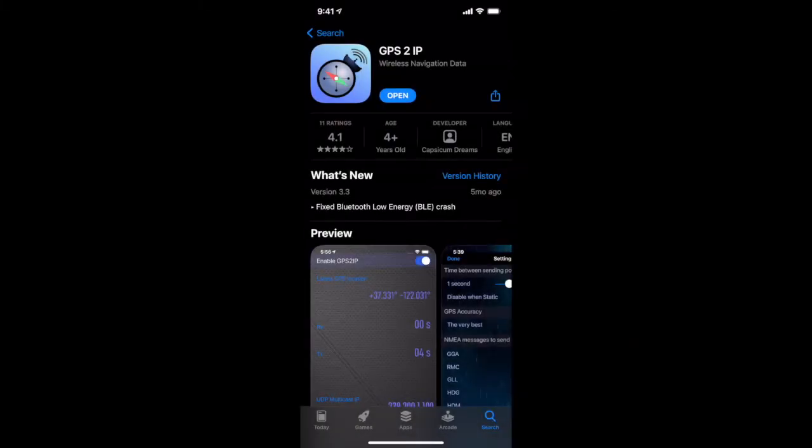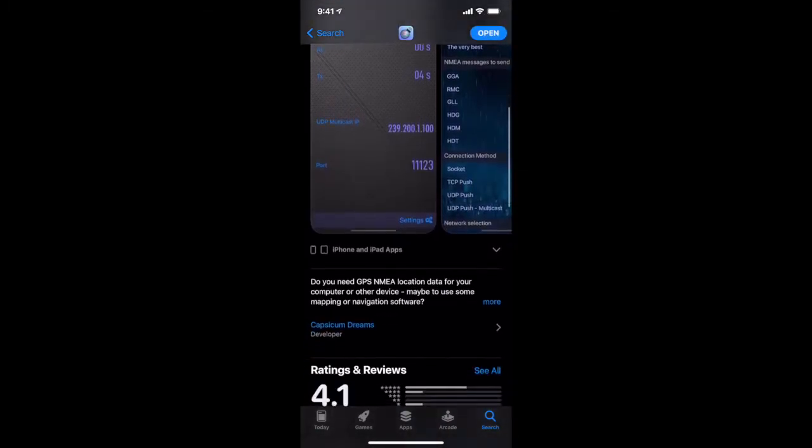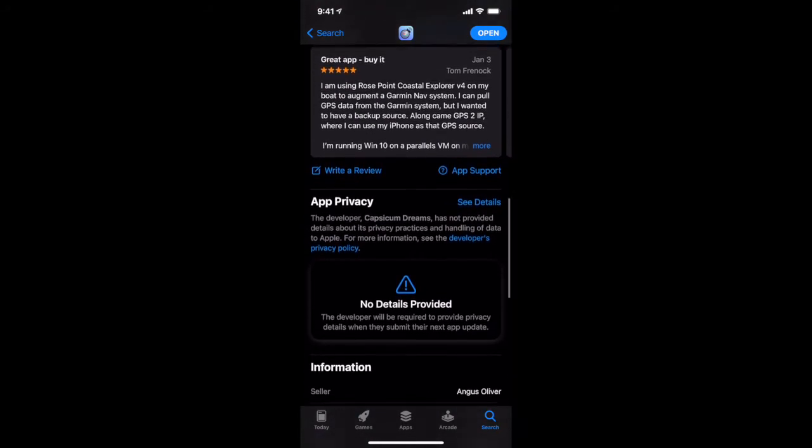Okay, everyone. So this is the iOS App Store, as you can see. And I have already pulled up GPS to IP. This is the page for it. You can read about it here, and I won't go into details here. I will let you guys go ahead and read all this yourselves here. But the app is free. There are in-app purchases, and I'll show you real quick.